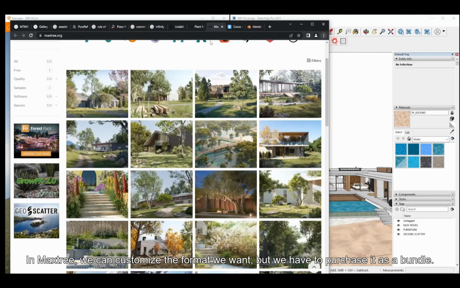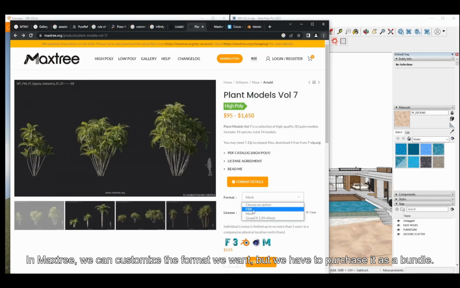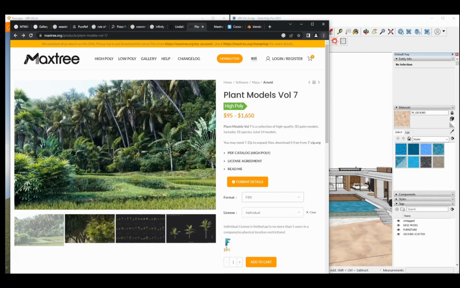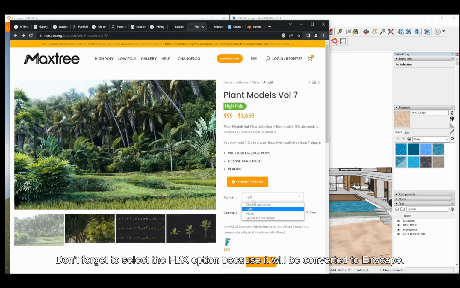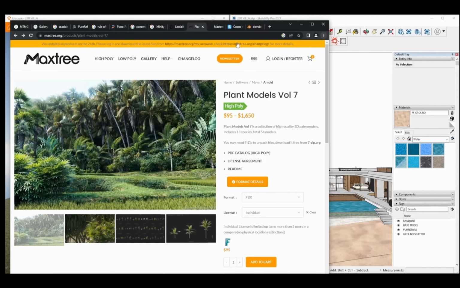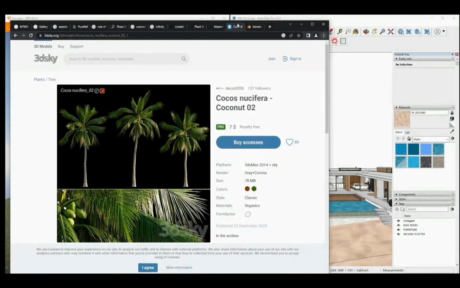In Maxtree, we can customize the format we want, but we have to purchase it as a bundle. Don't forget to select the FBX option because it will be converted to Enscape. Besides Maxtree, we can also purchase models from 3dsky. In 3dsky, we can buy individual models without bundling.